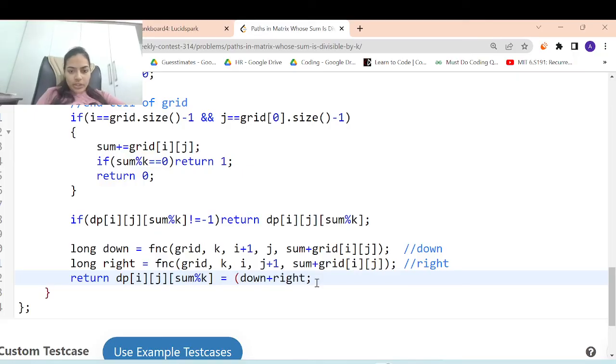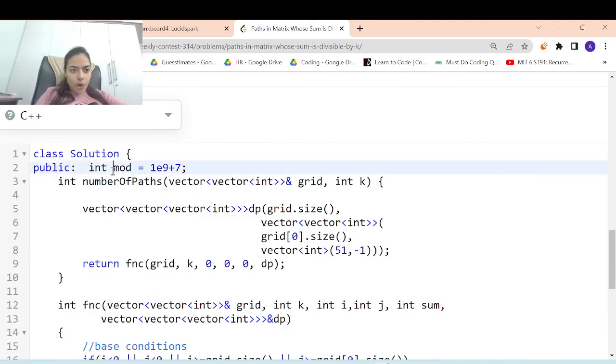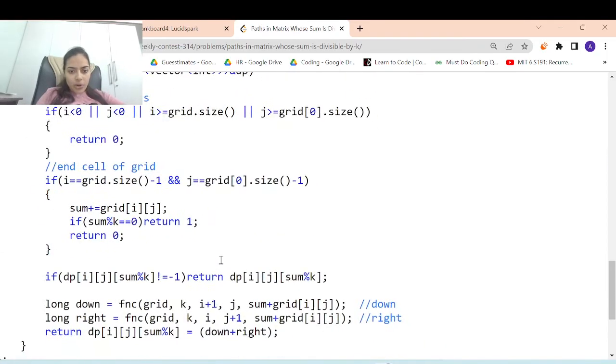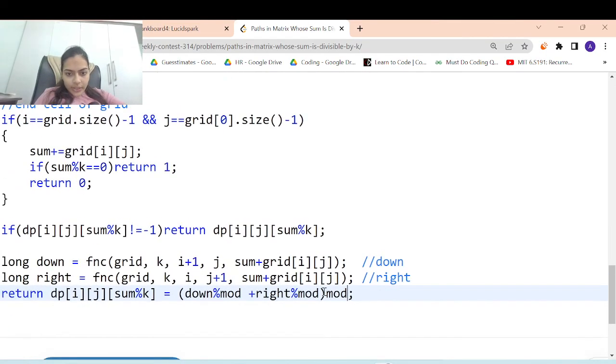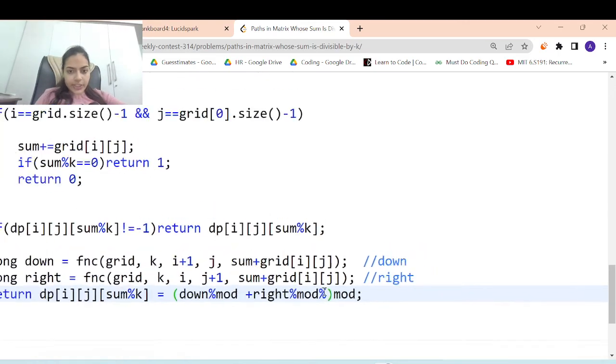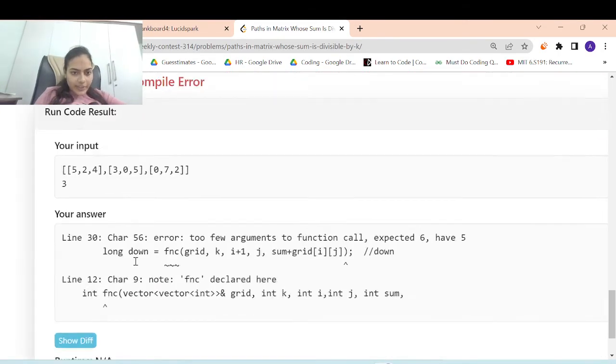But there's one more thing. Since the answers may be very large, we have to do modulo with this number. So we have a number called mod, which is necessary to do modulo with. So let me do modulo with this number before returning our answer. Okay, now let's submit the solution and see if it is working. Now it should not give time limit exceeded.